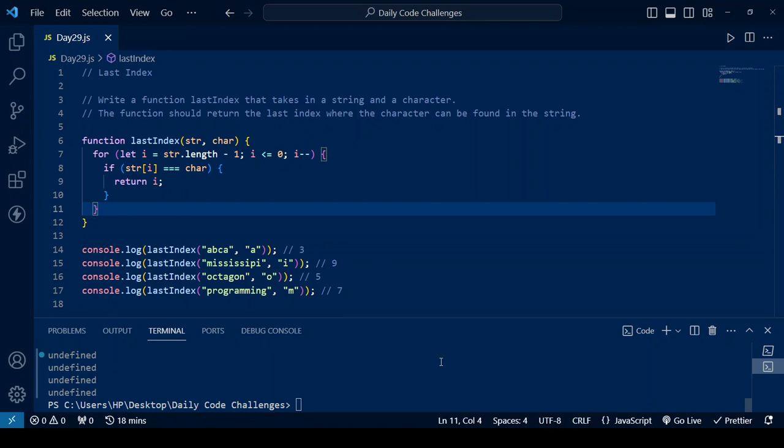Oh, okay. So we have undefined. Why do we have undefined here? Something must be wrong. Okay, so let's take our time to check for what is wrong.